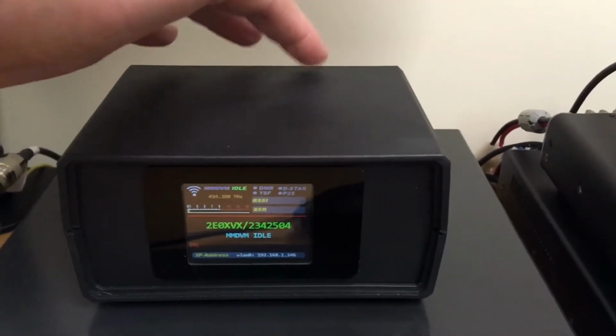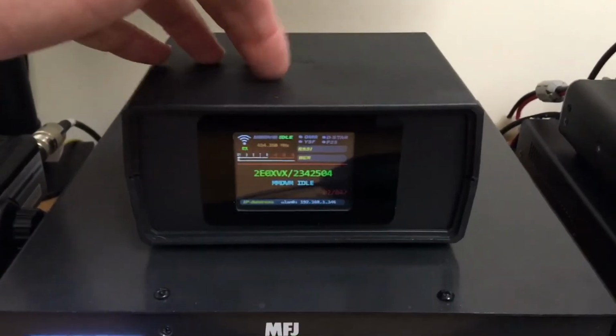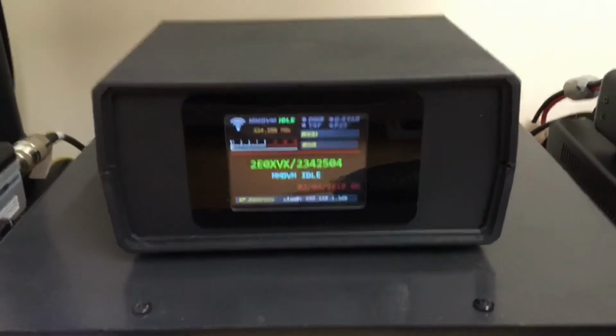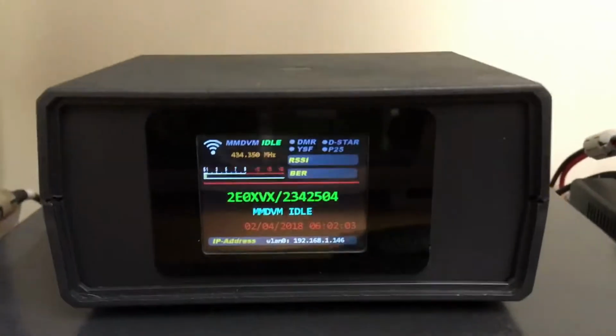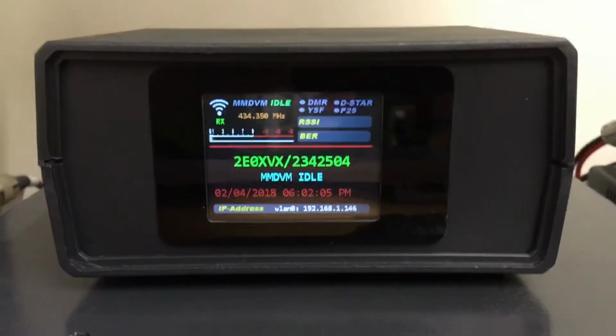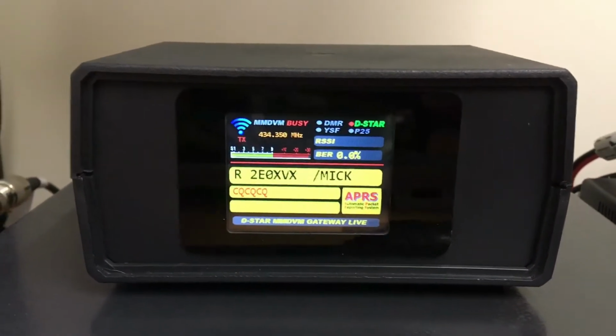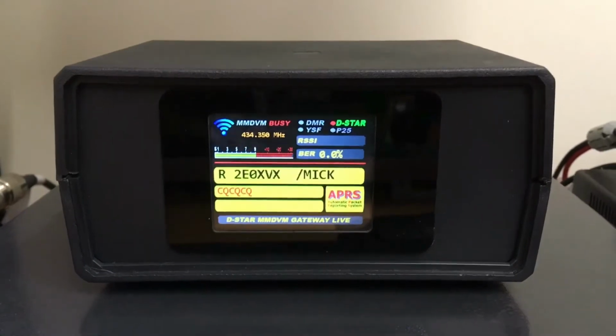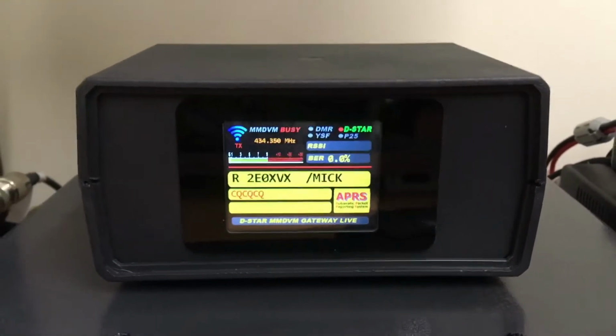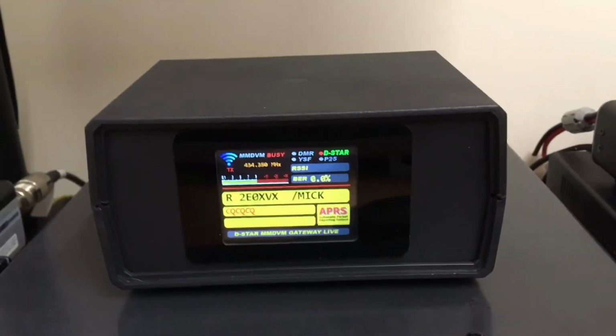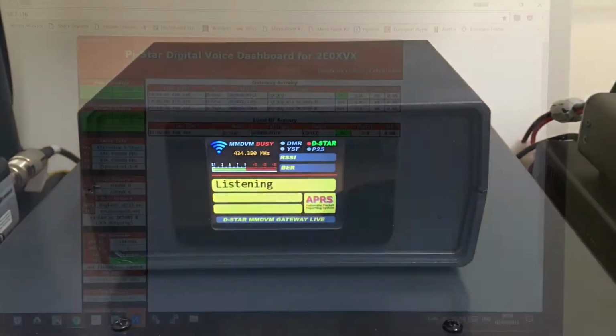Then there's an SMA aerial socket, so you can put any power in there. But this is purely for doing shack work. So it's got a nice screen on there. If I key up on my D-Star radio, there we go. That's the actual Zumspot. We'll go over to the control panel.